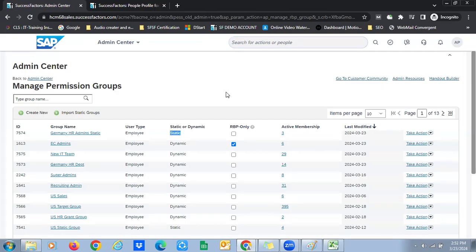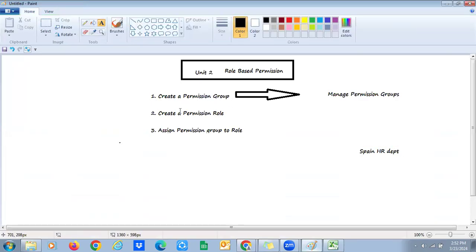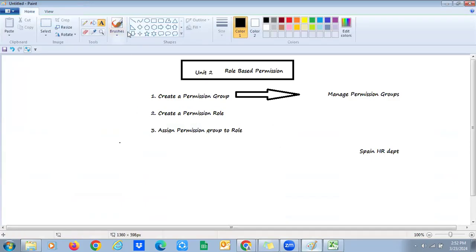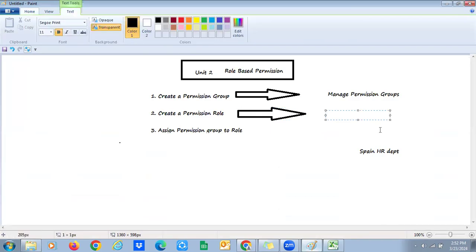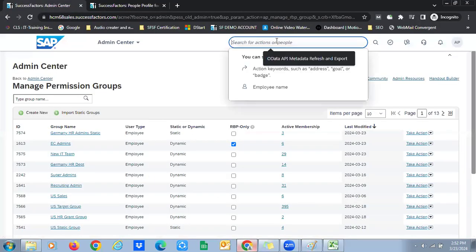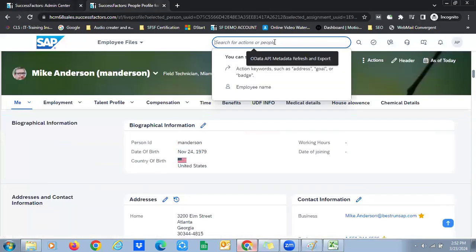Okay. Yeah. Now, this was all about the first step, which is the permission group. Now let's move on to the second step, which is creating a permission role. In order to create a permission role, the action which is used is Manage Permission Roles. Let's go into the system and search for Manage Permission Roles.